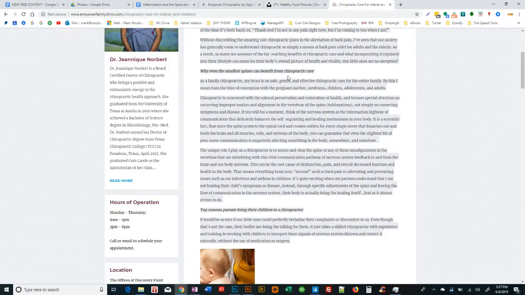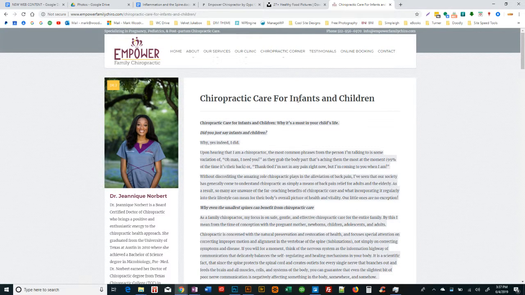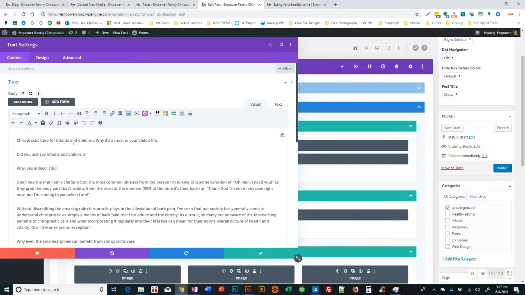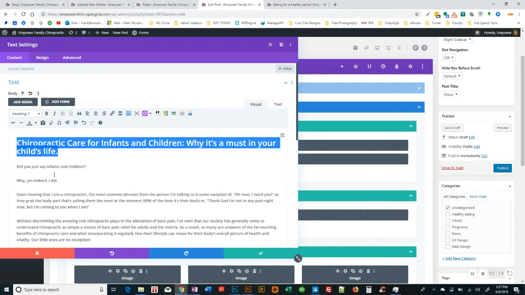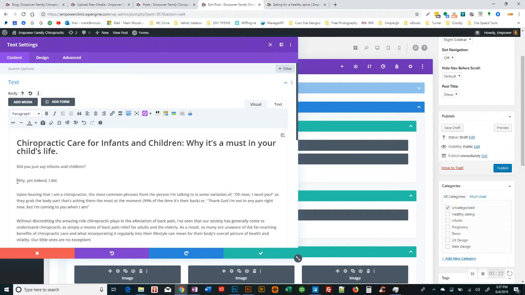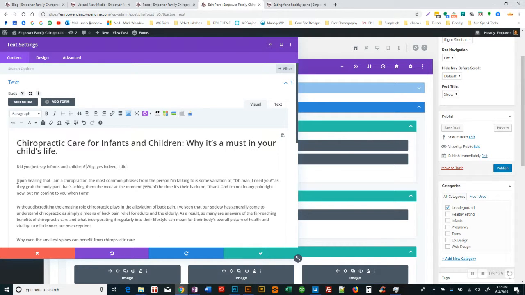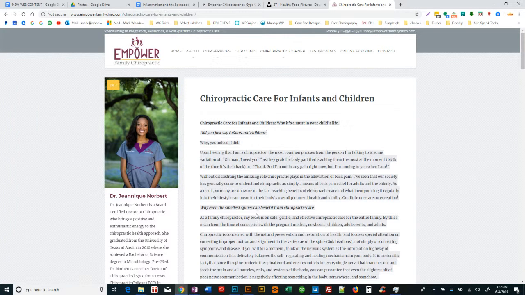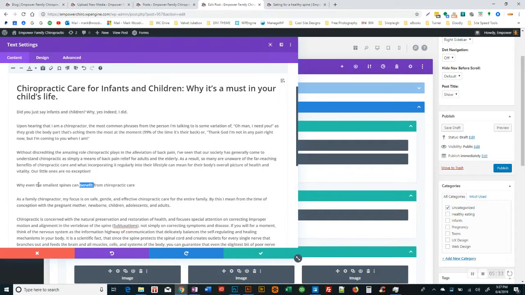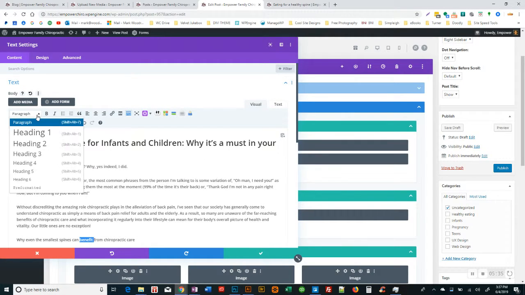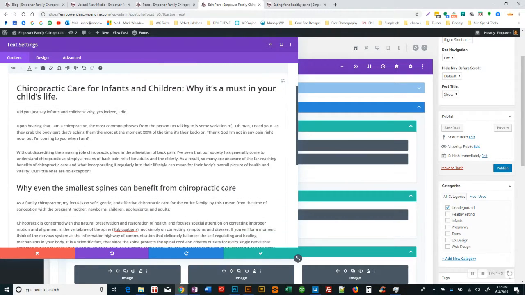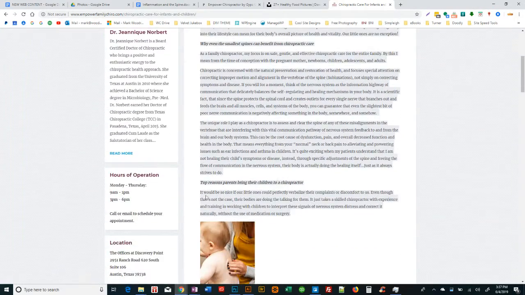So I think this is the title. Say you want to have a good H1, heading 1. So that's the heading 1, and this probably would just be copy. But let's see how you have it. Yes, indeed. So even the smallest spine, I would say that's probably a heading 2. So let's just click on anything in the row, and we'll change it to heading 2. What else? Okay, top 10 reasons.